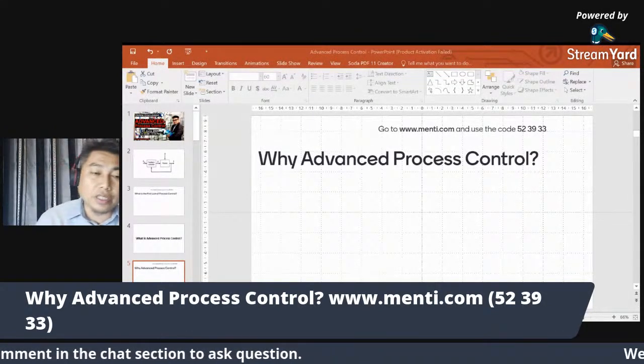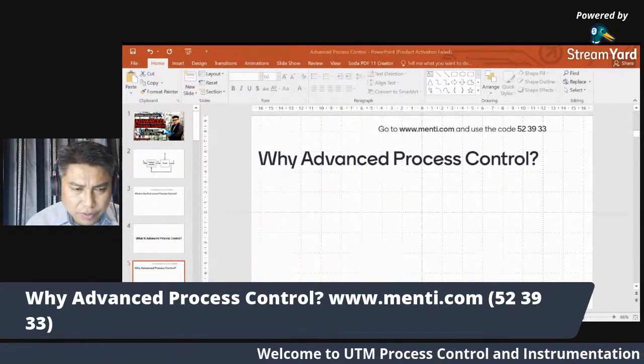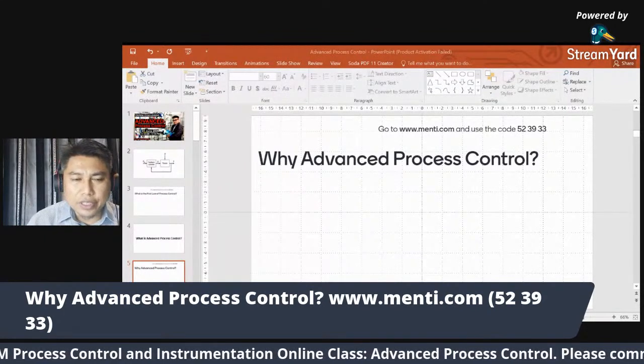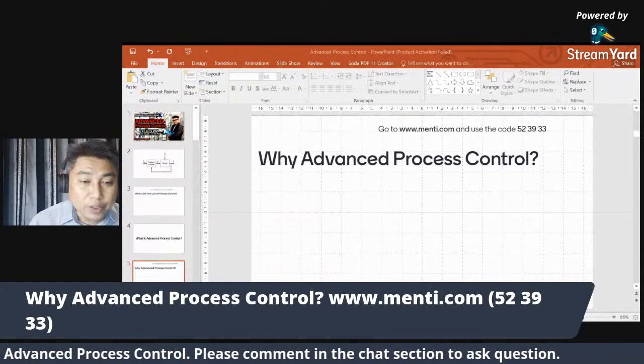We have discussed that advanced process control is a type of enhancement of the feedback control. We have also discussed the first law of process control, and now, why advanced process control?